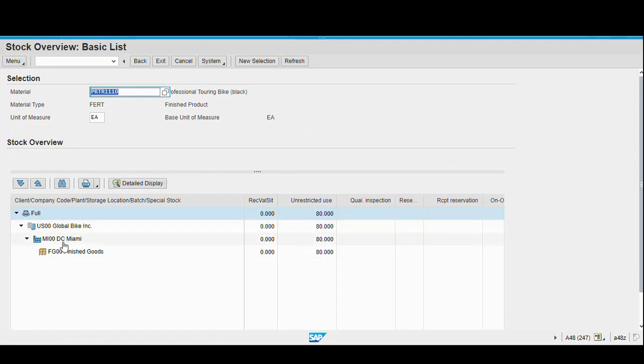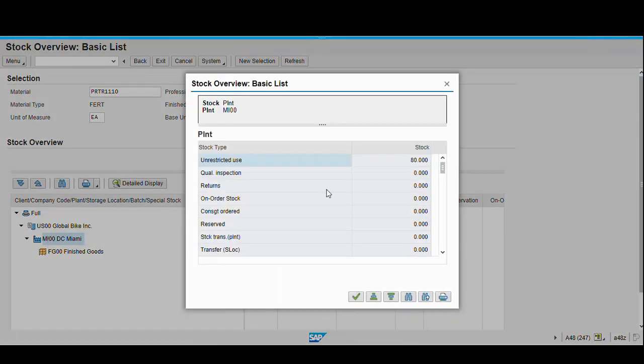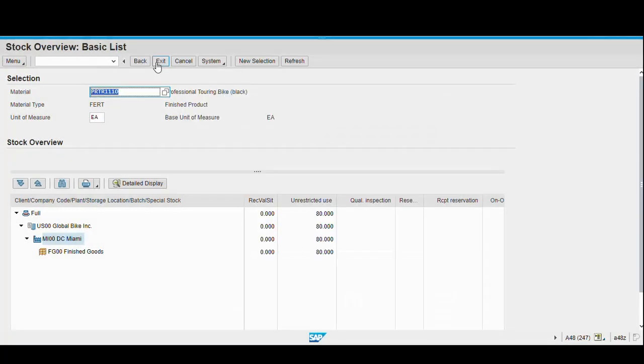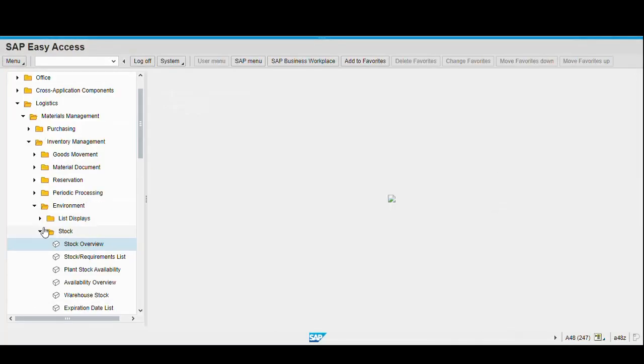For professional touring bikes, you can see that in Miami plant 80 is available. Remember the sales order booked 2, so unrestricted are 80, and here is the sales order for 2 bikes. Remember these display items, and later on I'll show you when we release the goods for delivery. So this is it about checking the stock status. Now let's start the delivery process. So go back, exit, go to the main menu.